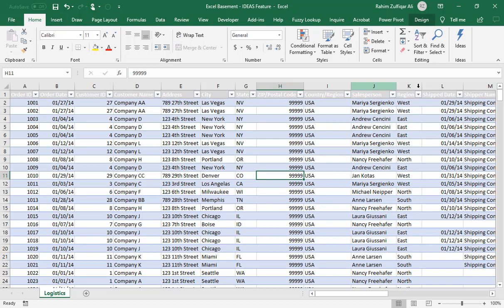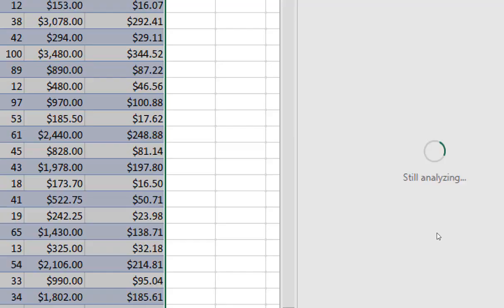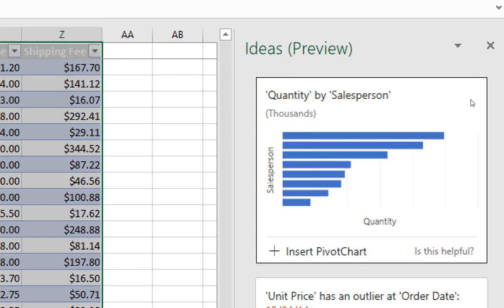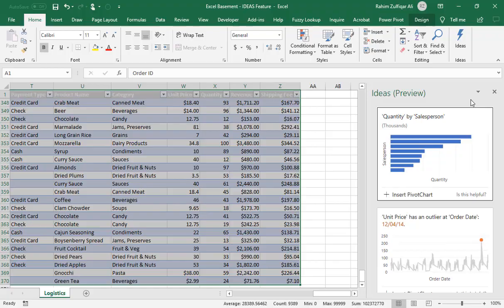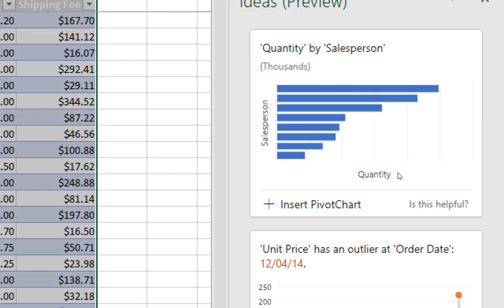When I click on Ideas, on the right side you will see the navigation pane of Ideas, and it's now analyzing your data. Very quickly it shows you some preview about your database, and it provides you some charts and basic analytics. First of all, it creates one bar chart. On the vertical axis it's the salesperson, and the quantity by salesperson, and the values are in thousands.